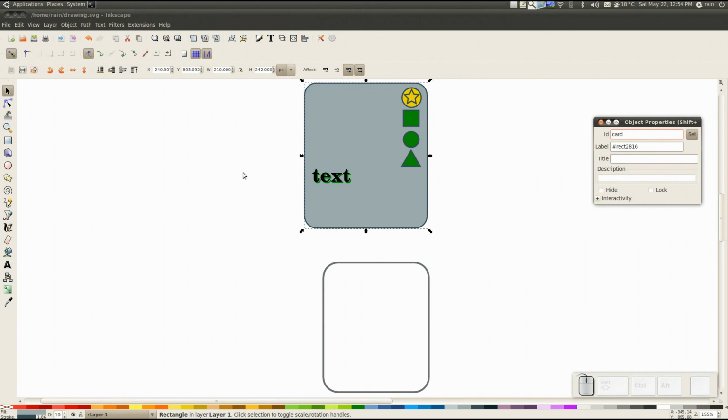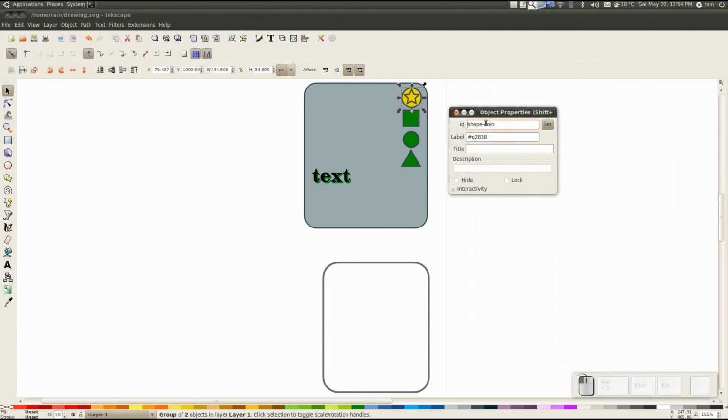You can then add shapes or text objects to your template and name those accordingly. I've named this shape triangle, circle, square, and coin. Now if you notice here, I have the word shape, a hyphen, and then the word coin. When I'm using the multi-select tool, it will only pay attention to the words after the hyphen.